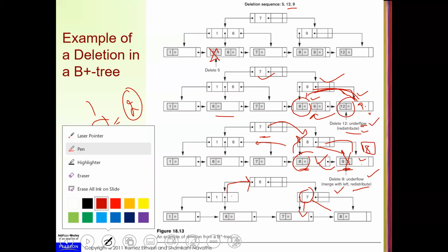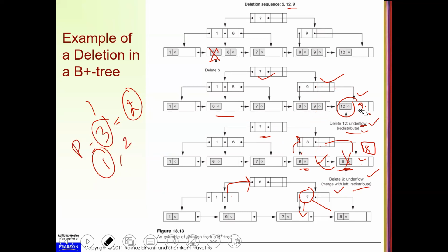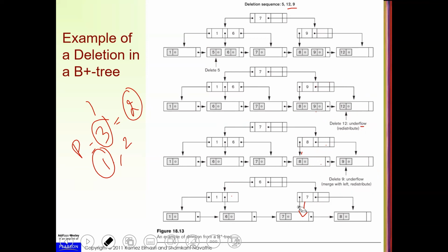Now, how do you know when to use merge and when to use redistribute? How do you decide? You decide based on the number of elements inside the sibling. Here underflow is happening. The left sibling is having two values. One can be given. How do you give this one? You pass this 9 here, and this becomes 8. So you move 8 here and 9 here. So it's like 8 going here, 9 coming here. This is called redistribute.